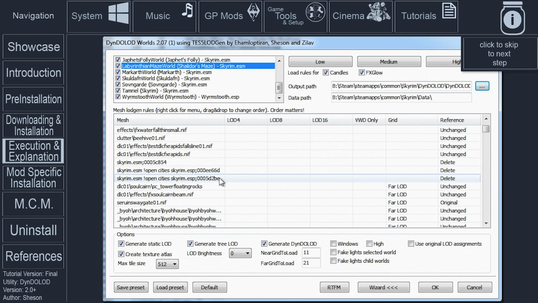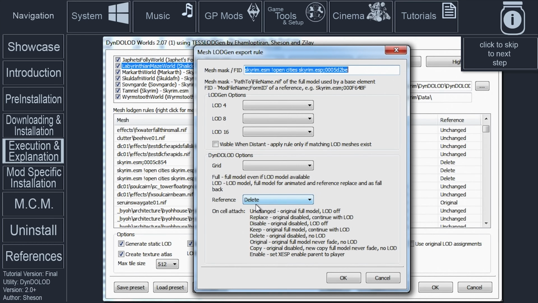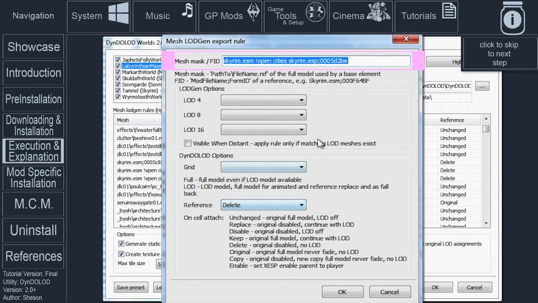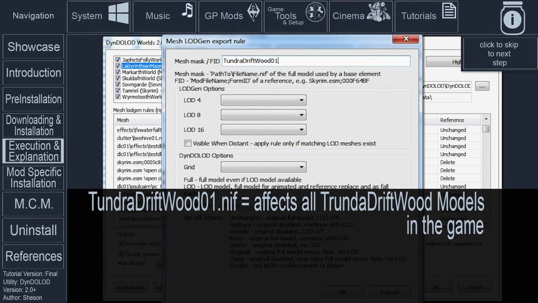If you right-click on any column, you can insert a new mesh, delete the highlighted mesh, or choose to edit it. You can also double-click a mesh to edit it as well. Selecting Edit or double-clicking a mesh will open the Mesh LOD Gen export rule window. Mesh Mask FID needs to be the form ID of the model that is having rules applied to it. If the name entered is Tundra Driftwood 01.NIF, then all of this particular model will have the rules that are entered below applied to them.